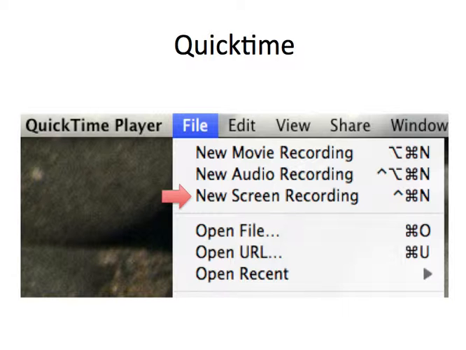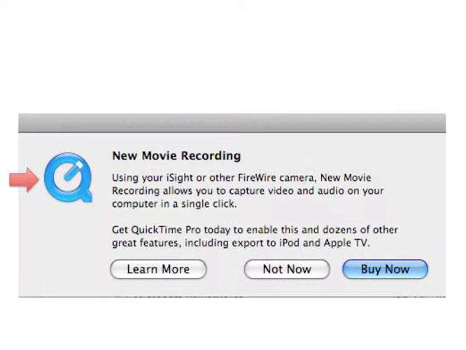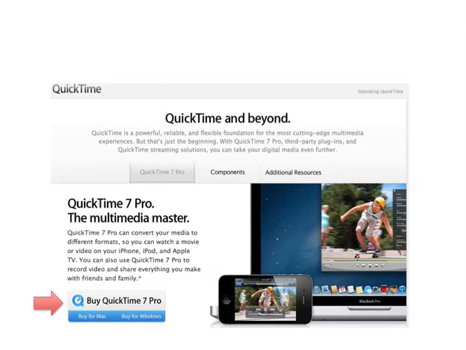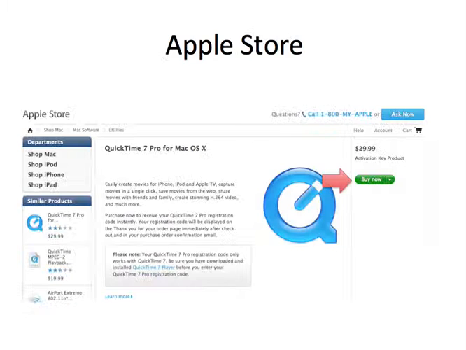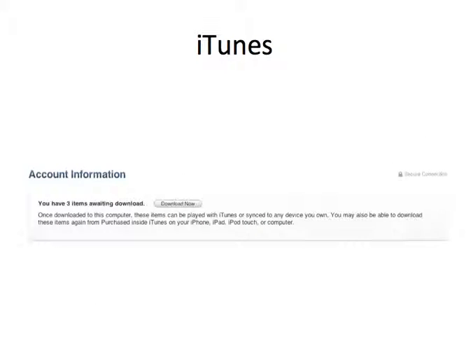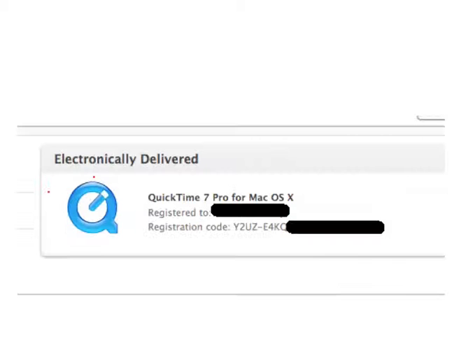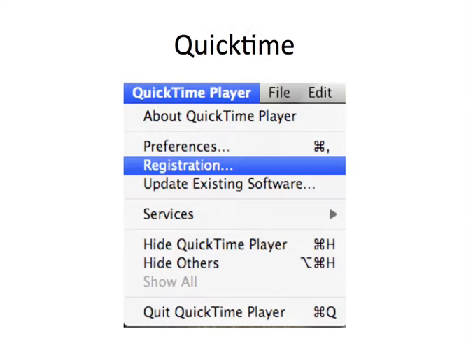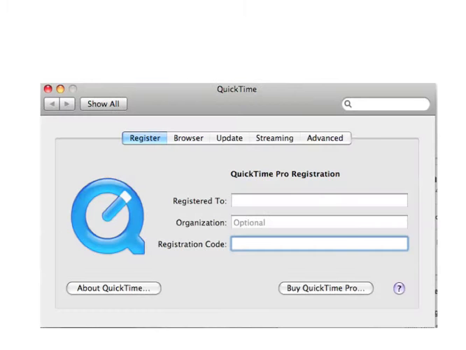So what I did was I went to QuickTime. If that new screen recording is grayed out, then you can just click on it and it'll give you an option to buy a newer version. So I bought that. It was 30 bucks. Then you go to download it through iTunes, and make sure you get your registration code. Just copy that and put it into the registration section of QuickTime.